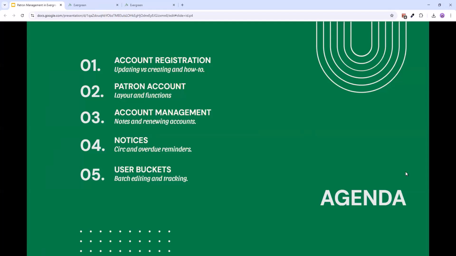Then we are going to look at notices. So circ and overdue reminders. I might have added a few more. So what formats do they come in and how often? And then hopefully we'll have time to take a look at user buckets, how to create them, what maybe you could use them for. I can give examples of what I use them for, so for batch editing and tracking.